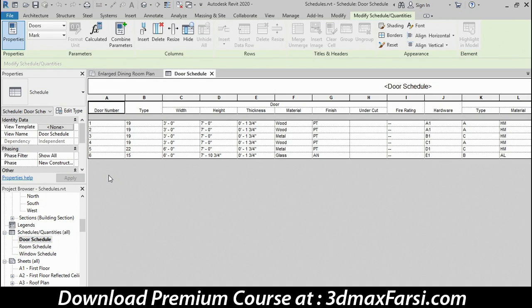So those numbers are familiar to us, but the rest of the information here is being read directly from those door elements. So notice that I'm seeing the widths of the doors and the heights of the doors and the thickness. Now I've gone in and filled in this other information here. These are just simple text fields that you can type in anything you like. So I've filled in a material and a finish and a fire rating and that sort of thing.